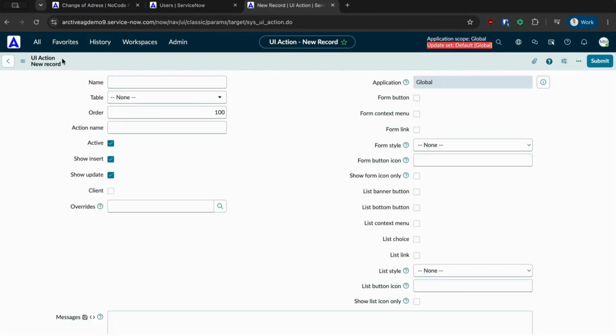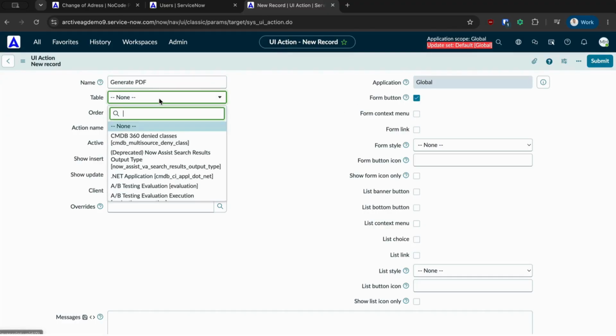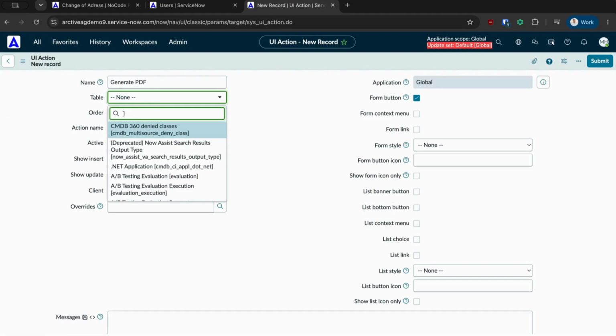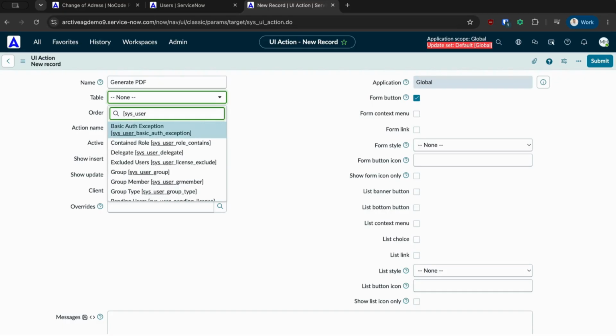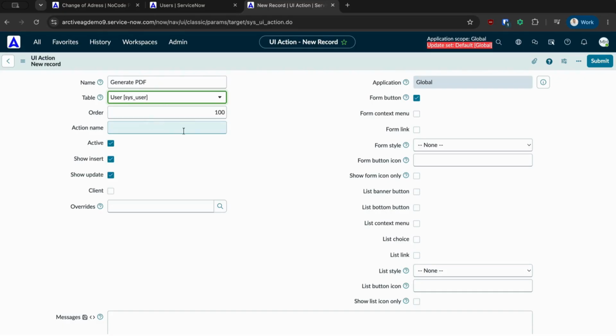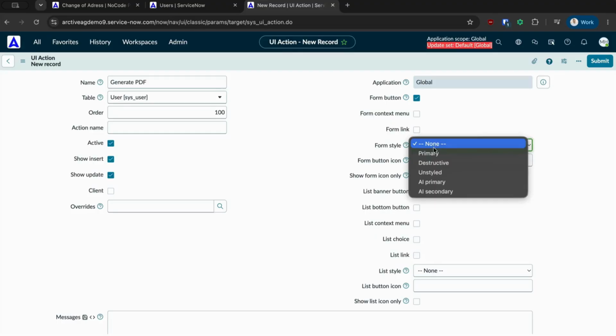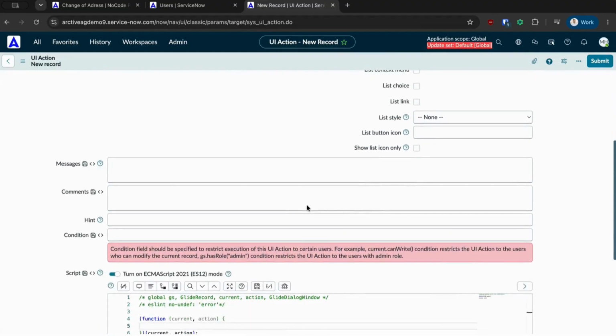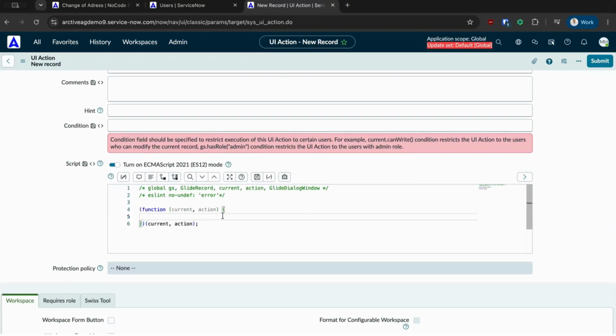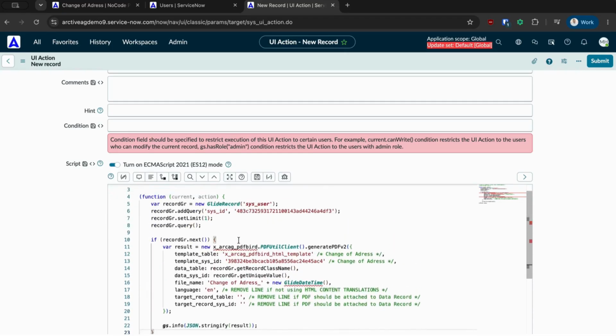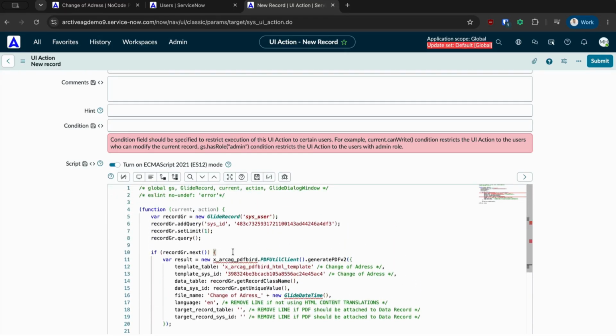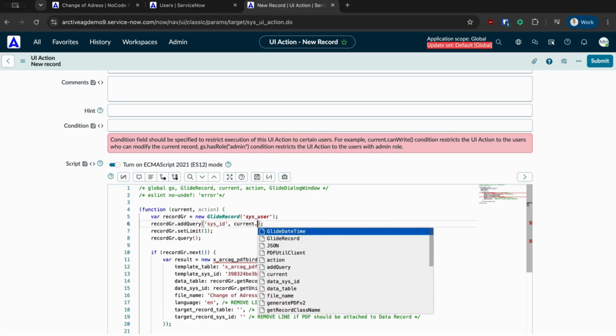Now you can create a new UI action and fill in the name, table and make it a form button. For the table we again use the user table. In the script field we paste now the before copied code. Since we want to dynamically generate the PDF for the user we have open, we replace the sys_id with current, get unique value.